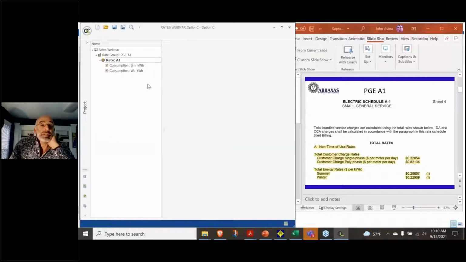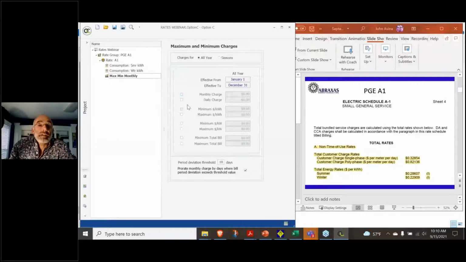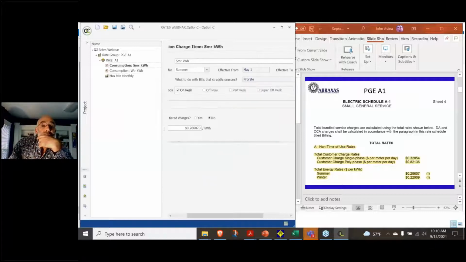Okay, the only thing I'm missing is my daily charge, and that goes in this max min monthly. And in here I have the daily charge. If I wanted to do summer and winter with different charges, I could have, but I don't. It's the same all year. And it was 0.32854. Okay, and that's it.